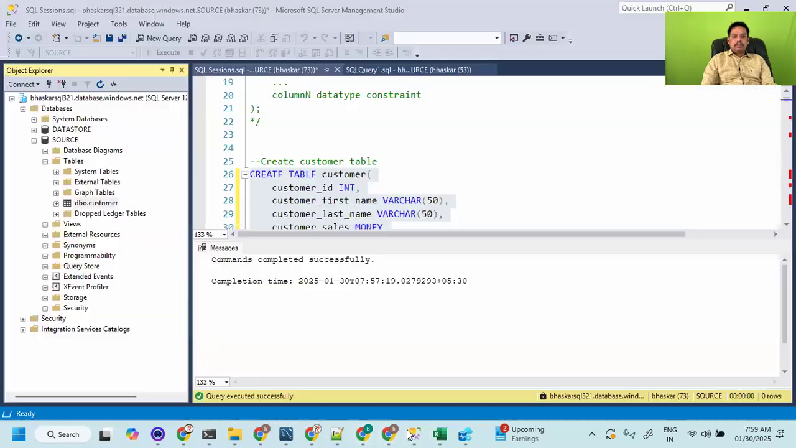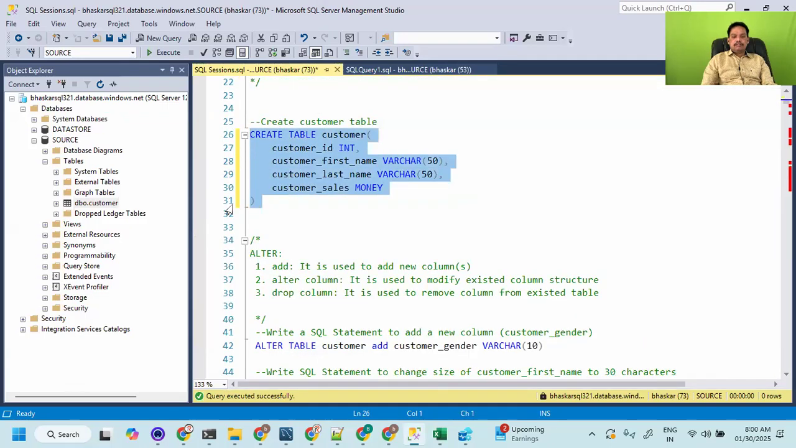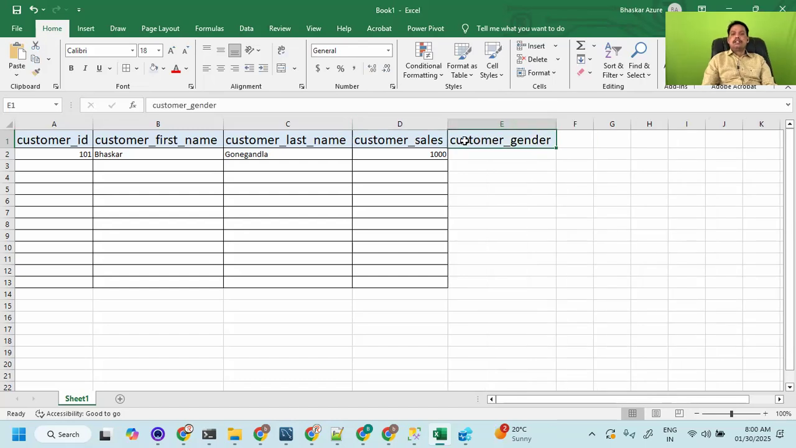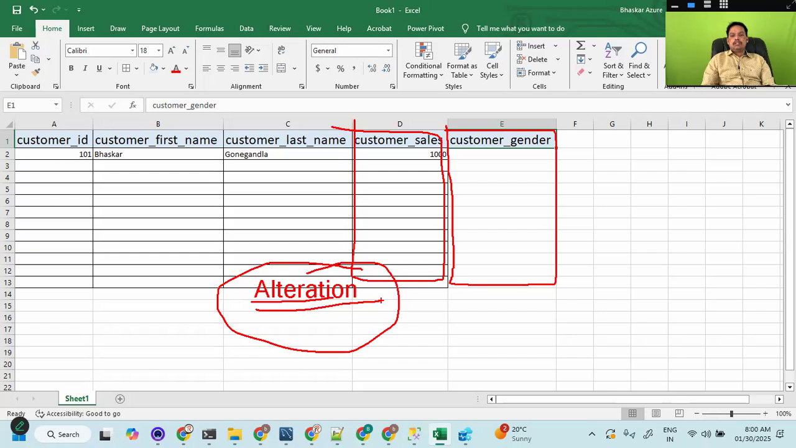But before that, I wanted to talk about a few more things. I created a table. After creation of the table, the customer is asking to add a new column. The column is customer underscore gender. They're asking to add a new column called customer underscore gender. That means they're asking for an alteration of the table. Adding a new column to the existing table or removing a column from the existing table is known as an alteration.